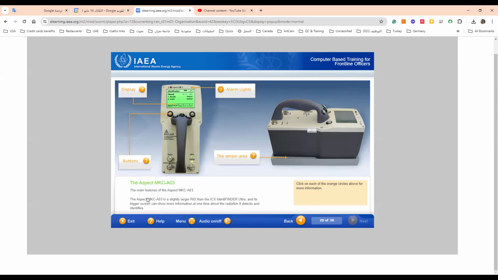Okay, this is another type of the same device, the RID. It is a SPECT MKC A03. And the display here, same again, will display the dose rate indication and count per second or isotope identification. Under the screen here, you have the buttons, which are the main operation buttons, and give you options such as switch on, off, sound on, off, and the ability to switch between search mode and identifying mode. And above the screen here, we have the alarm light.